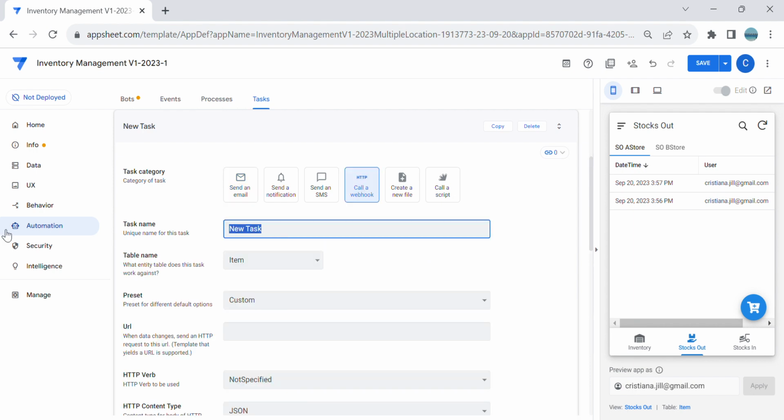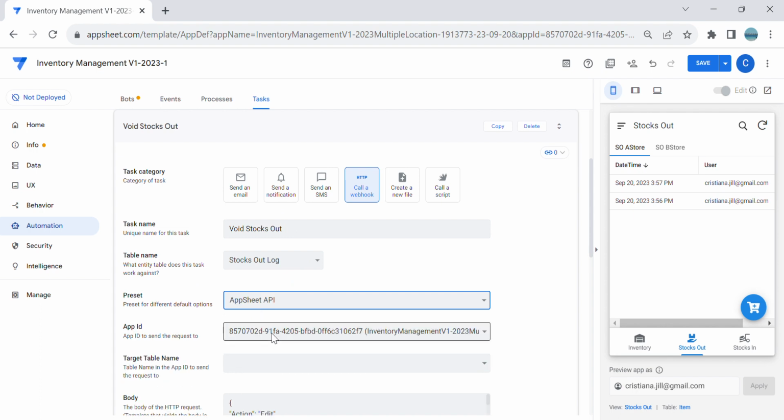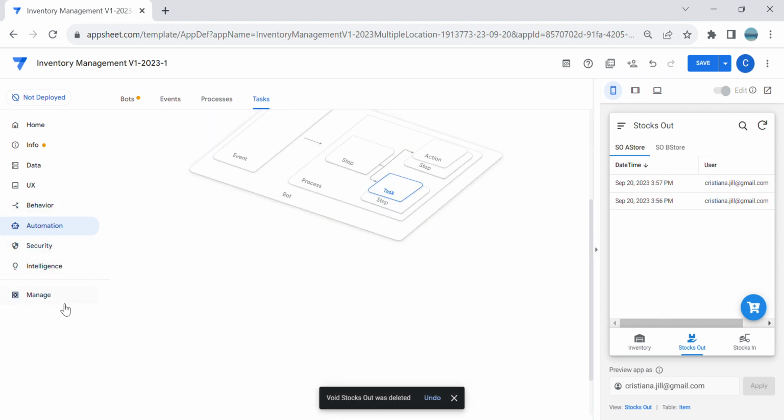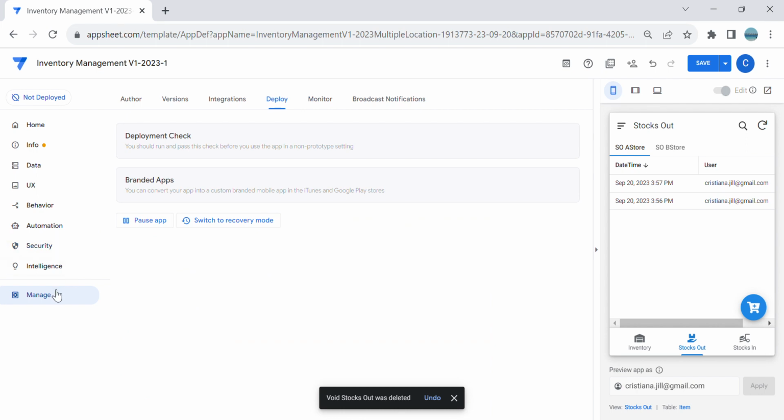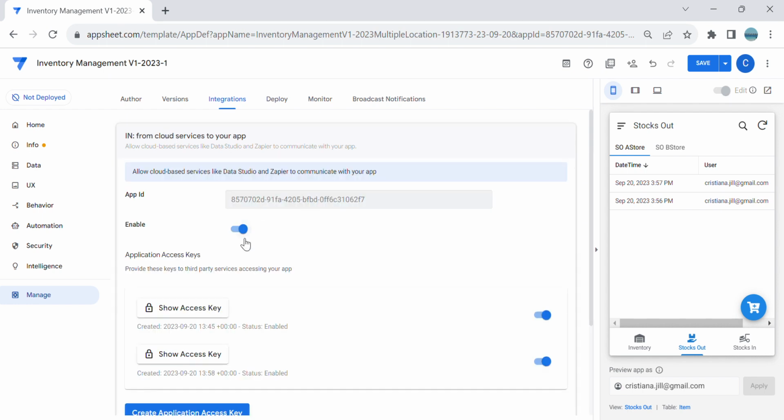I'm going to name this task void stocks out. You're going to trigger this in stocks out log, and then press set. Here you choose AppSheet API. But before you do that, you have to make sure that in manage, go to manage, integration, in from cloud services app, make sure you have enabled this and you create an application key. Okay, that's the first thing you need to do.